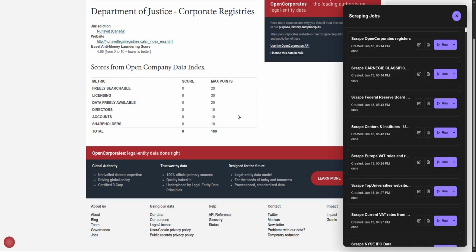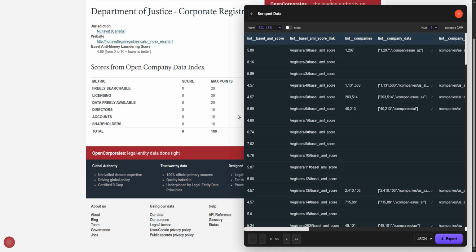Now, click Run. Every job produces clean, structured data ready for direct ingestion into analytics or ETL systems without extra processing. Take a look at the extracted data rows.